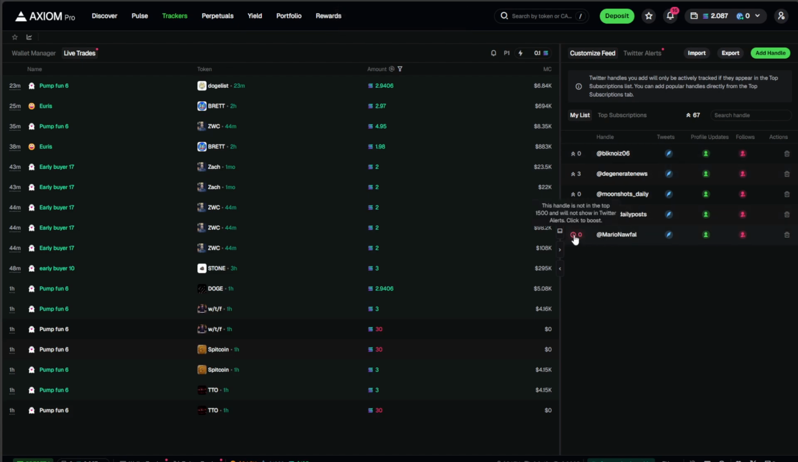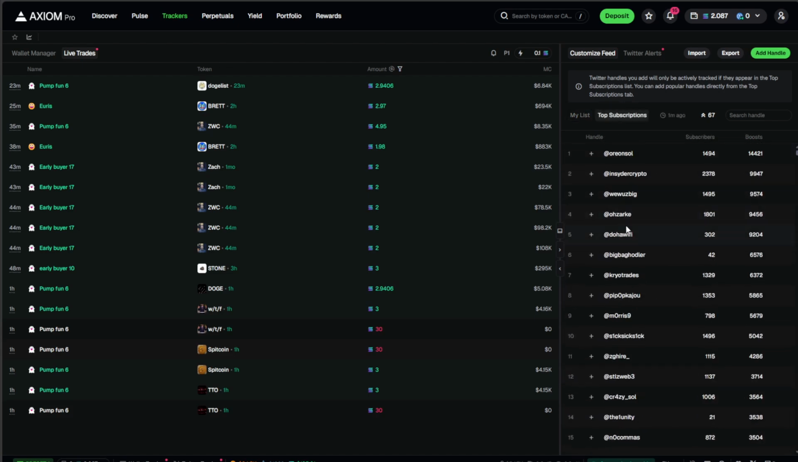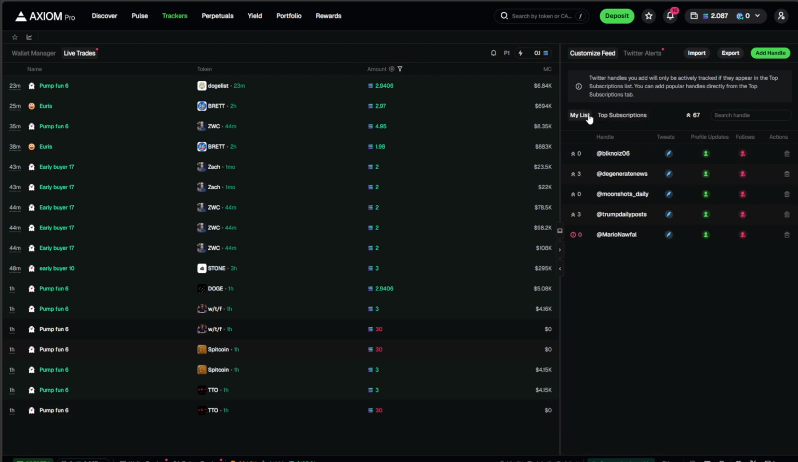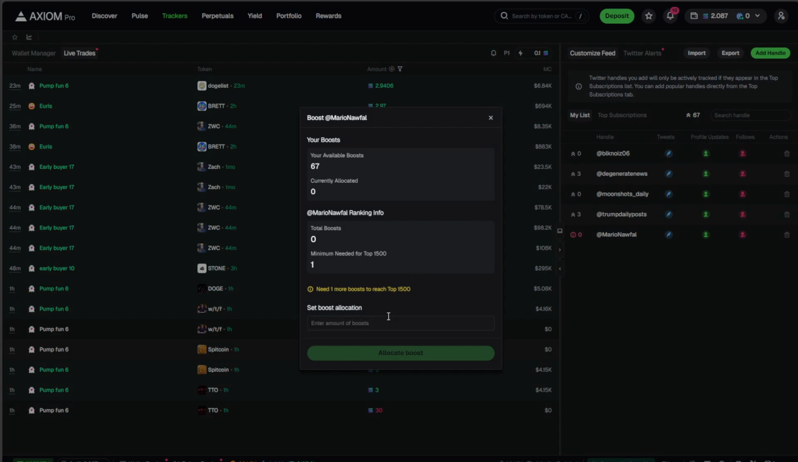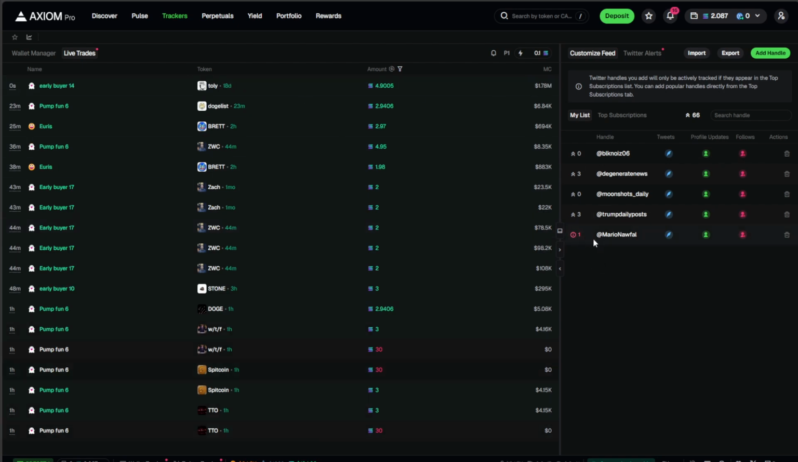And as you can see here, it's coming up with an issue saying that Mario in a file is not in the top 1,500. To actually boost Mario in a file and get him in the top 1,500 accounts that are actually tracked, because it's only these accounts here on this list that are tracked, all I have to do is go here and click on this red icon to boost him, and I can just set my boost allocation. The minimum needed for top 1,500 is only one boost, so I'm just going to set one boost to allocate one boost to Mario in a file. And now as you can see here, I've allocated one boost. Now all I need to do is reload it.